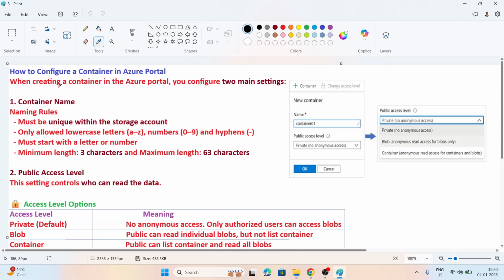Now, how to configure a container in the Azure portal? These are the steps. When creating a container in the Azure portal, we configure two main things. Here I'm creating a container, and we have to give the name. Then we have to provide the public access level, which can be private, blob, or container.